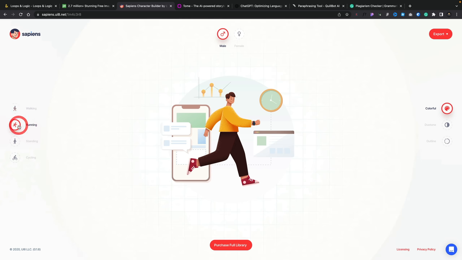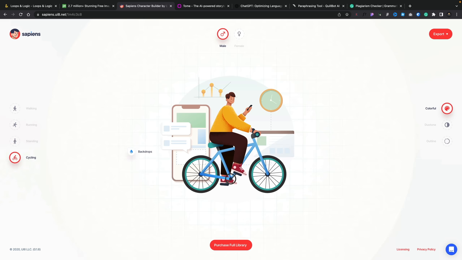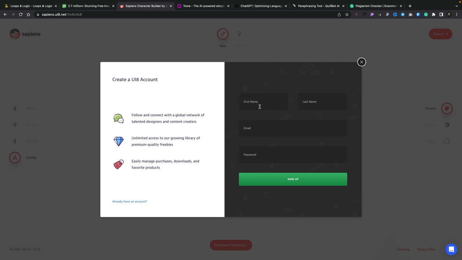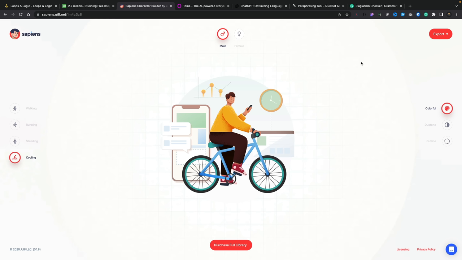And again, even though we've changed the actual overall design, the background and so on, we can still switch this between the running mode, the standing, or the cycling options. And then once we're happy with the final result, we can simply go up to export. You can fill out and sign up. You just have to sign up once. You can use a throwaway email if you want to. And then you can download this as an SVG or a PNG.